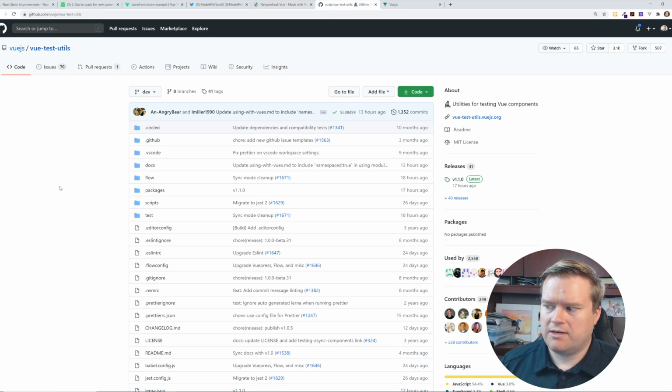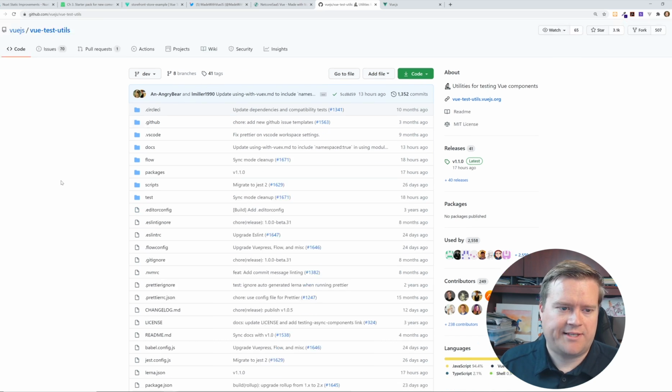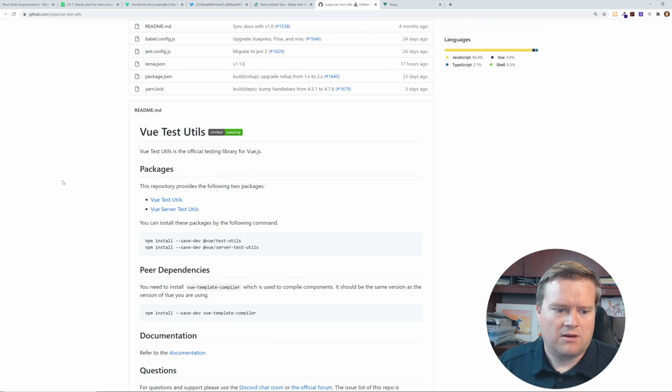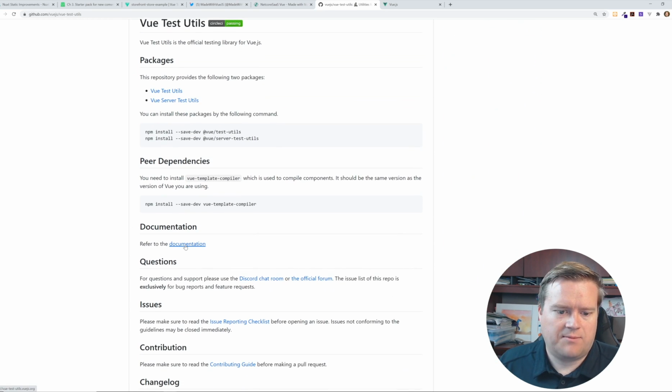And then I wanted to point out too, Vue Test Utils. If you don't know what Vue Test Utils is, it's essentially the way to do testing in Vue. I mean, one of the ways, and probably one of the most popular ways. And there's a lot of great documentation on it.